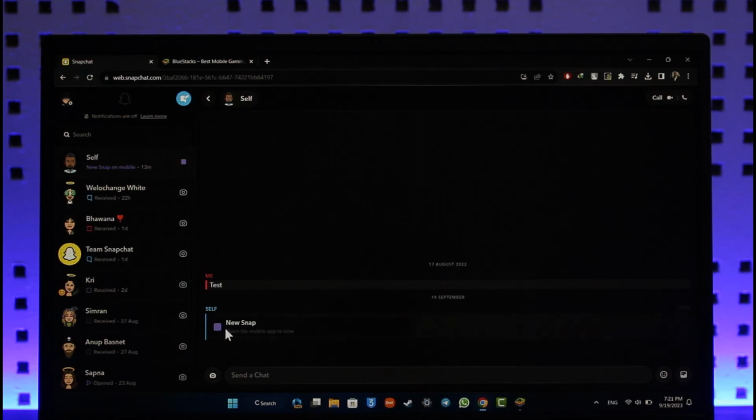So as you can see, even if I have received a snap, it says open the mobile app to view. Now certainly if you had mobile, you would do it, but I'm sure you're just trying to figure out a way on how you can do it on laptop. Well, do not worry, because I've got you covered.